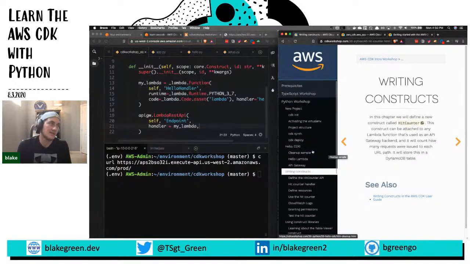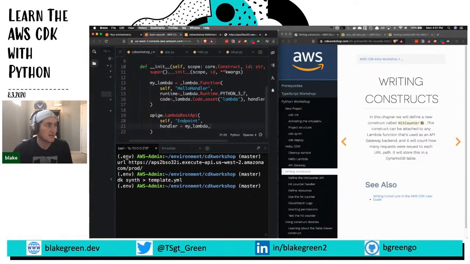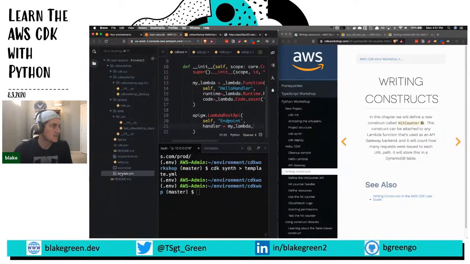And actually, let's do a CDK synth out to a template.yaml. Curious to see if this works. Yeah, so you can actually synthesize your CDK into a YAML file. Let's take a look at that right here.